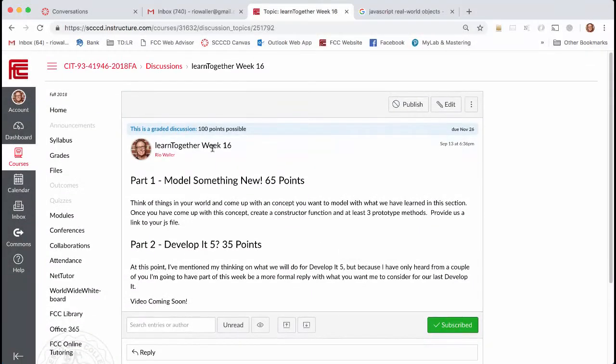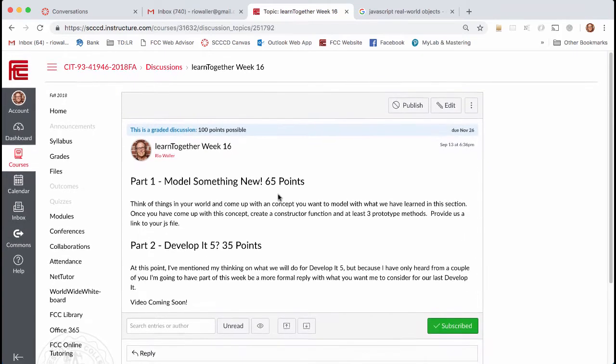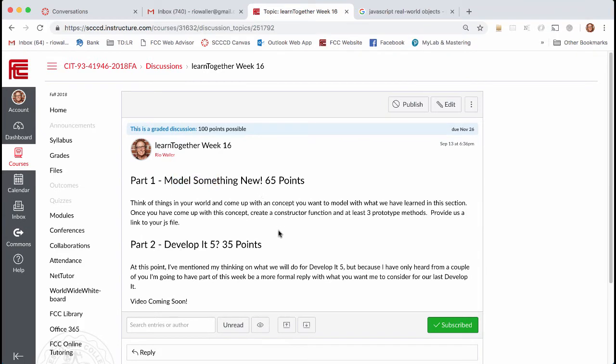Alrighty, so our Learn Together week 16. I'm going to have you do two things, as you've kind of seen me do lately. One is I want you to model something new. This word model is not necessarily what Andrew would refer to in section 10, but really the idea of creating objects that model the real world, right?